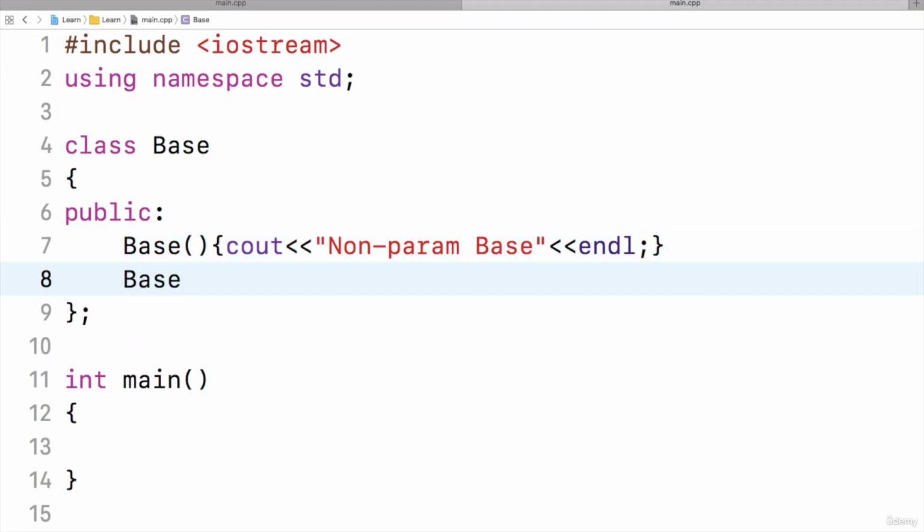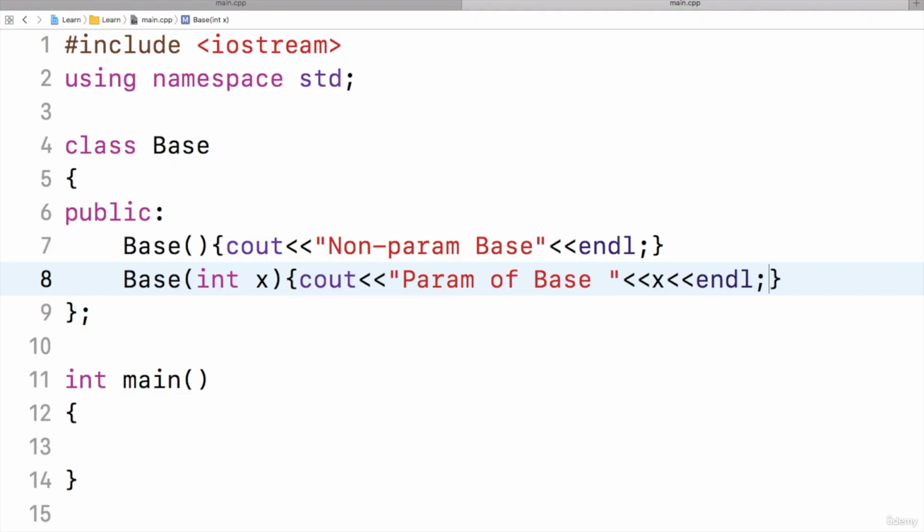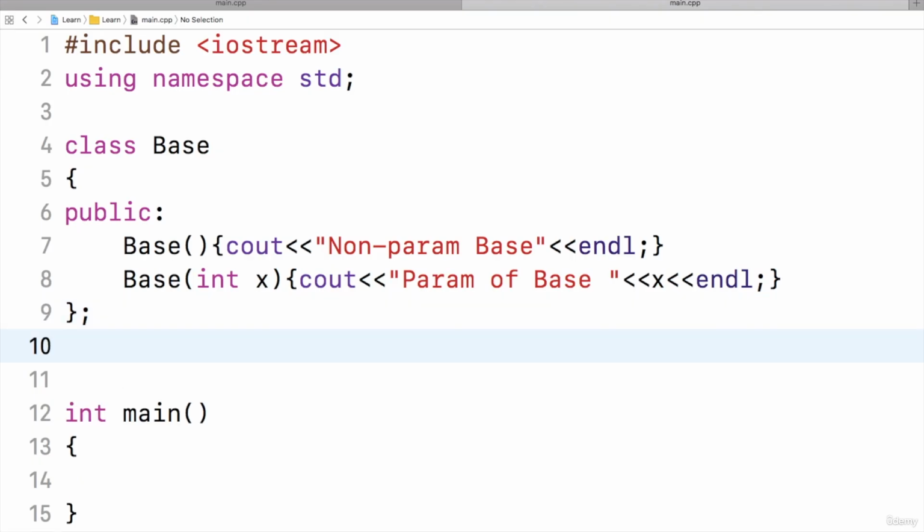Then also I will write a parameterized constructor which just takes some parameter and it will display the value. cout param of base, and let it display x also and endl. That's it. This is a base class. I made it simple so everything is a single line, so it's easily readable.